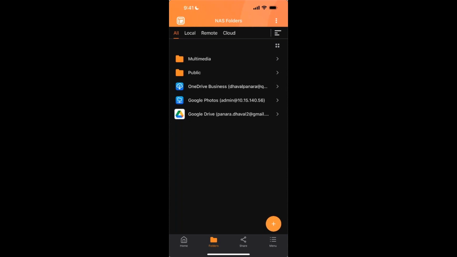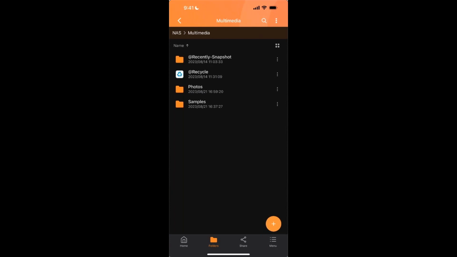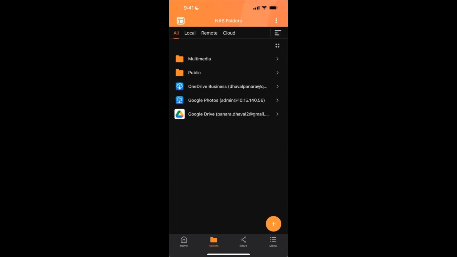Now the new application will show you all the folders on the first page. It will show you all the folders, local, remote, or cloud, doesn't matter. Local folders are the folders that you have saved on the NAS, so the multimedia folder and the public folder are all what's on your NAS. But since you can now add Hybrid Mount, which is an application on the NAS where you can join your OneDrive, Google Drive, Google Photos, all of those applications, you can now see them in one single application.